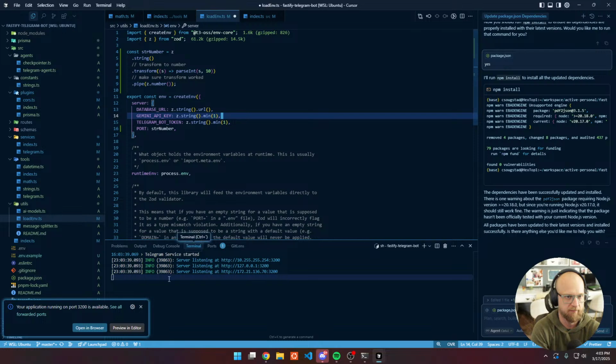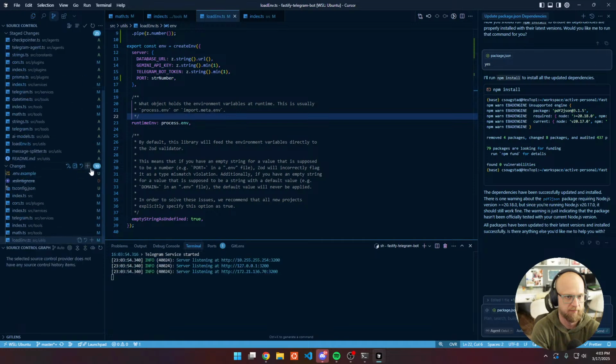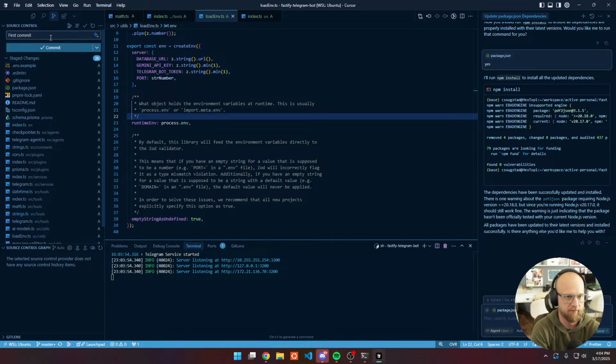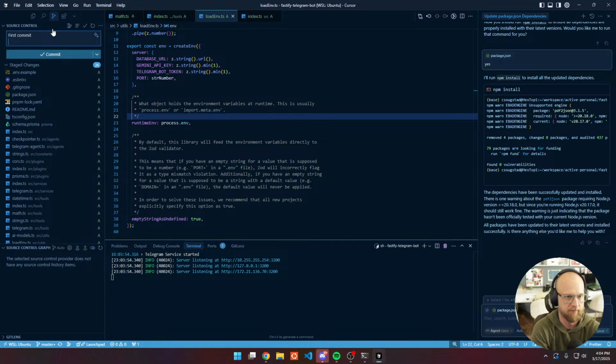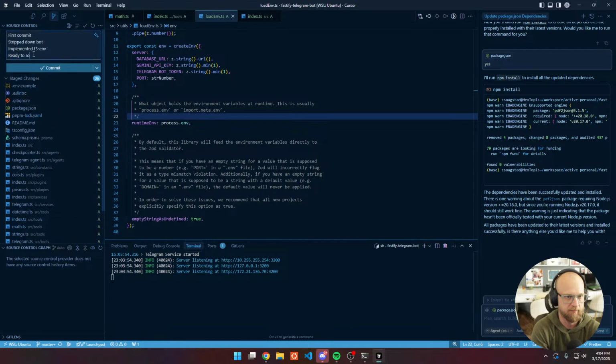Doesn't matter. That's like the externally available one. What I need to do from here is go and finally commit it. I think we're good. We're good, right? We're finally good. There's no env. Everything is clear. We got the magic. First commit. What else do we got? Strip down bot, using T3 or implemented T3 env. Ready to rock. Let's go.